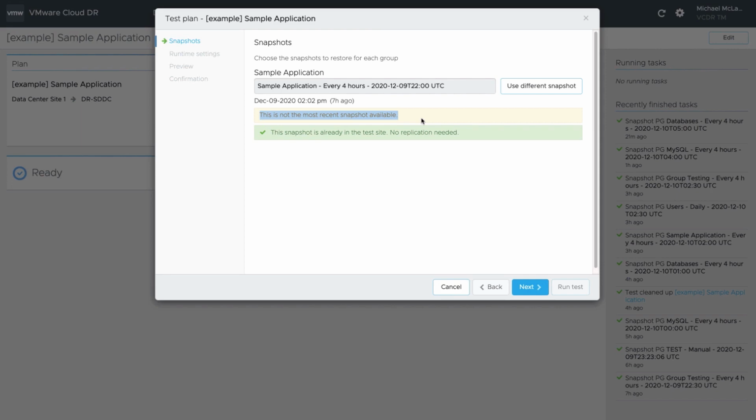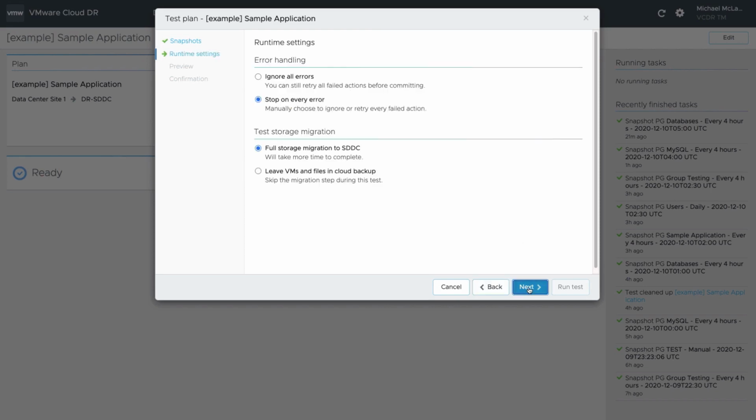We're going to deploy this into a clean slate SDDC, so it'll give us a really good indication. And we're also putting it on a test network, so we're not going to disrupt our production environment. Let's proceed. So I'm going to go ahead and select a different snapshot.